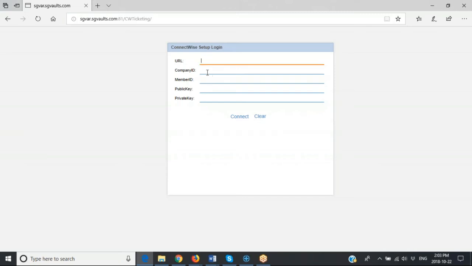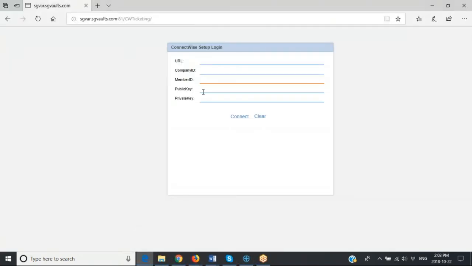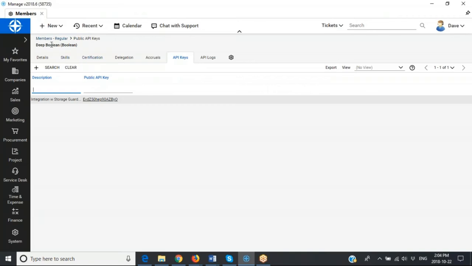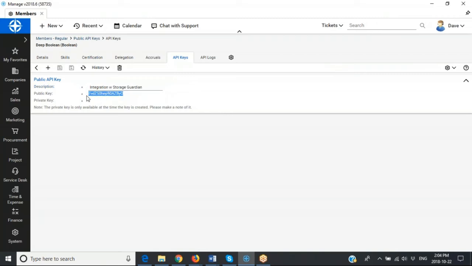The company ID that they have to log in with that URL goes there. The member ID is what we had over here. It's Deep Boolean. That is the member ID. And then the private key we're going to put here, and it's masked. And then I'll go back to the ConnectWise system, and I will grab the public key and put that in, Control-C, and put that in here, and you'll see it's exposed.